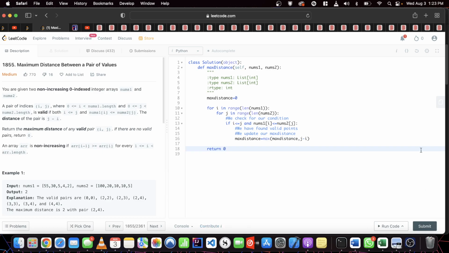But this is a brute force solution, right? Well, this is supposed to work. Output is 0, expected 2. Must have made a mistake somewhere. If i is less than or equal to j and nums1 at i is less than or equal to nums2 at j, max distance is equal to max of max distance and j minus i.